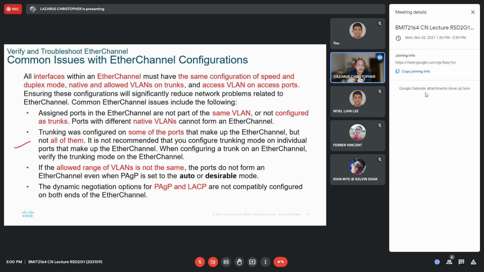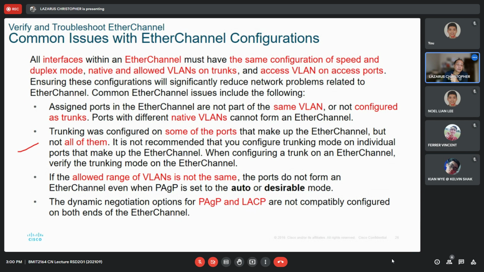Another thing is the allowed range of VLANs. The set of VLANs you allow for the ports that you include as part of the EtherChannel must be the same on all of them, because EtherChannel will do load balancing. You cannot do load balancing if one port only serves VLAN 1, 2 and another port serves VLAN 1, 2, 3. So let's say the switch receives VLAN 3. Now how can it load balance, because one of the ports does not support VLAN 3?